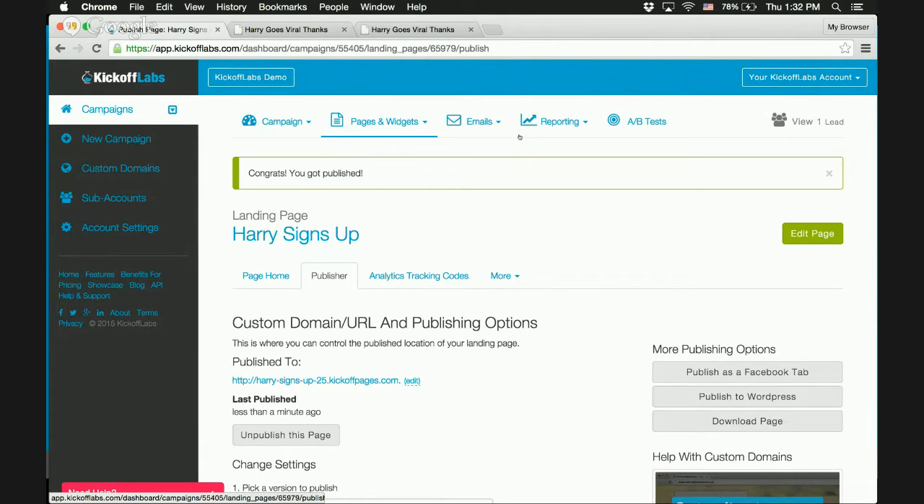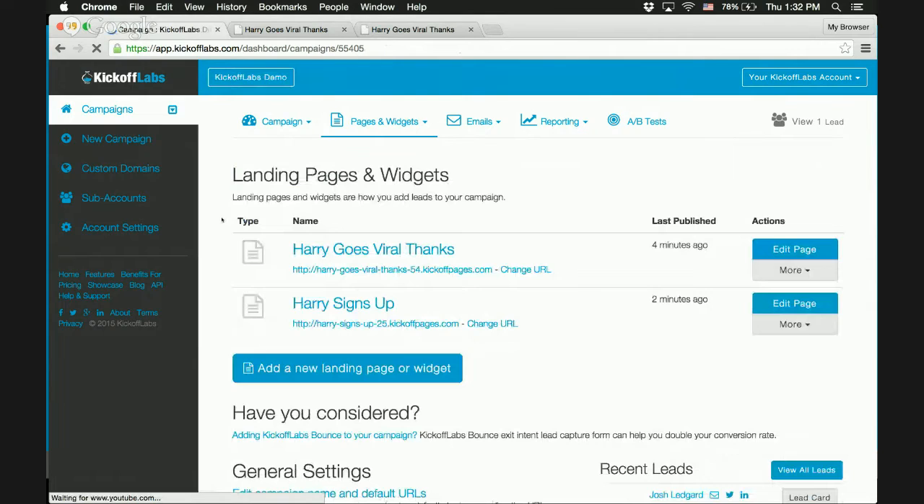So I have my sign up page created. Let's see what's created. I'll go ahead and click again on my campaign name, and it'll take me to my main campaign dashboard. So I already have my sign up page created, which is Harry Signs Up. I have my thank you page created, which is Harry's Goes Viral Thanks. And I have automatic email replies that are going out each time somebody signs up on this page, through this campaign. So I want to go ahead and customize that email.